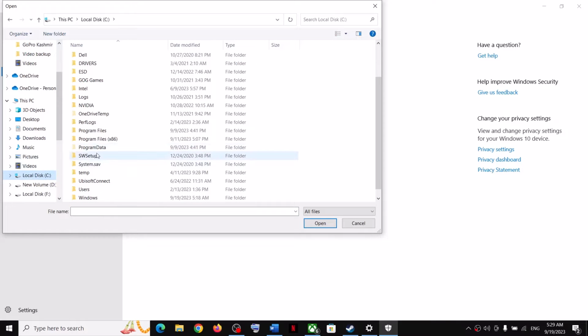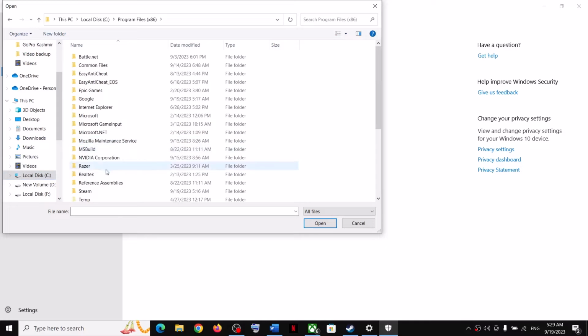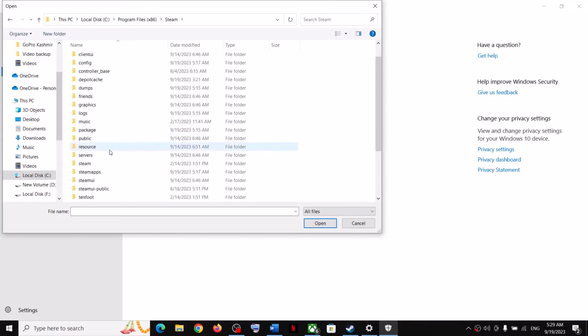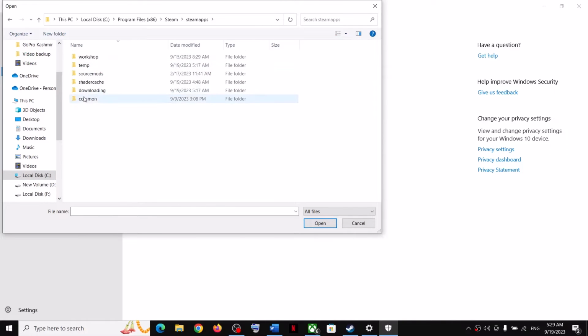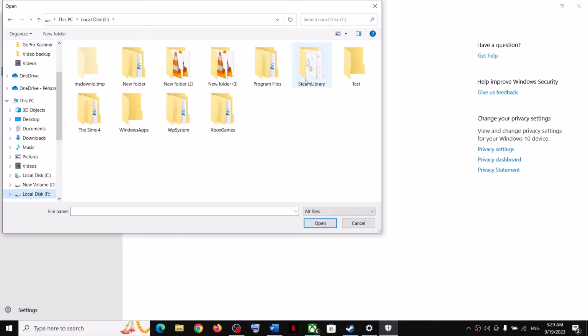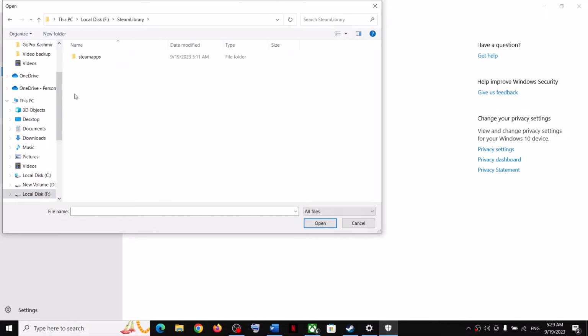If the game is installed in C drive, open C drive, Program Files x86. Now open the Steam folder, steamapps folder. Now open the common folder. Over here you will find the game folder. In my case it's in F drive. So open the Steam folder, steamapps, common, and then open the game folder. Select the GameEXE file. Now click on open.